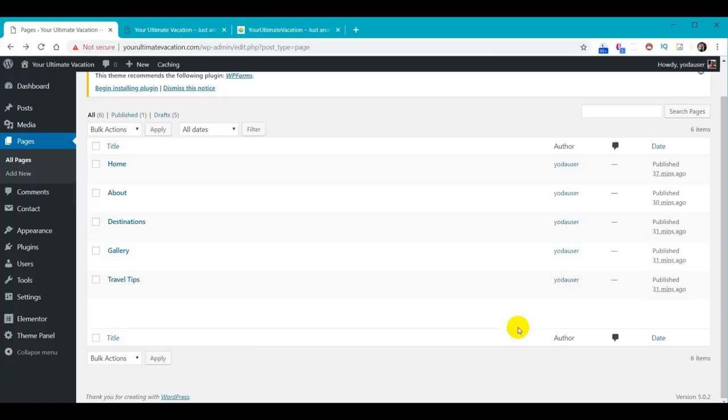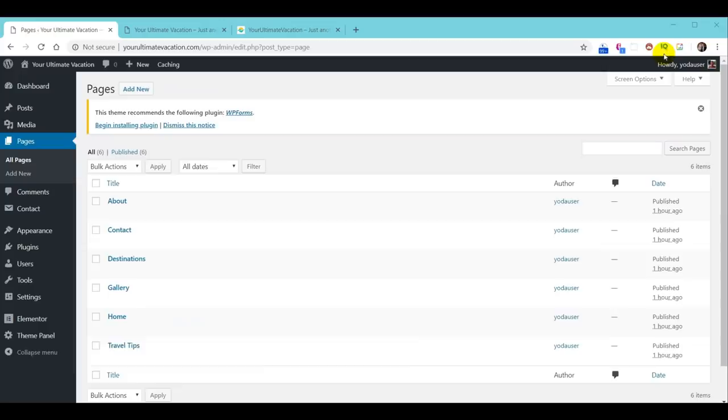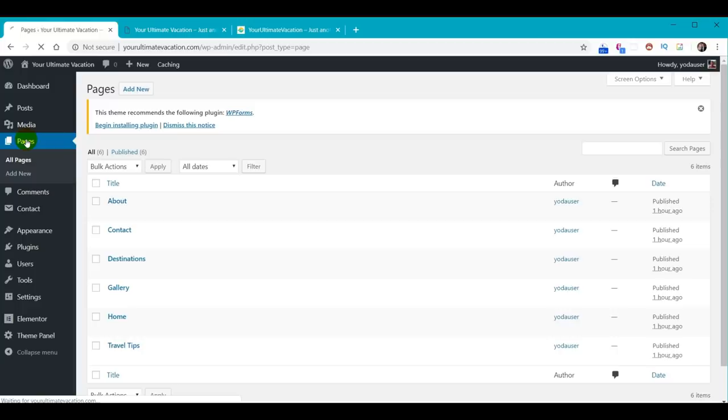And now all of our pages are published and are ready to start building our first page. To edit the pages of our website requires us to access the Elementor plugin. And to do that, it's the same for all pages. First, you want to make sure you can see the list of your pages by clicking on Pages on the left. And then choose the page you want to edit.